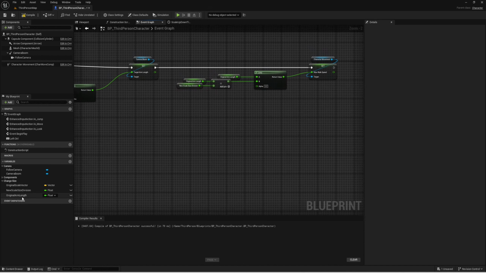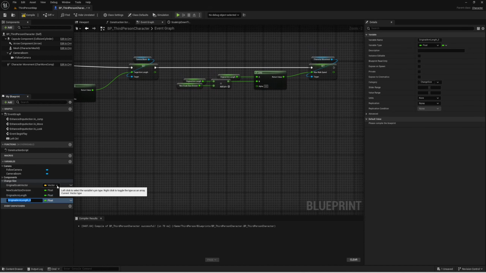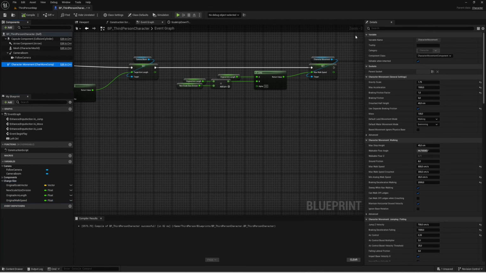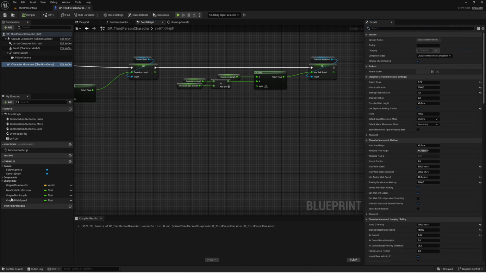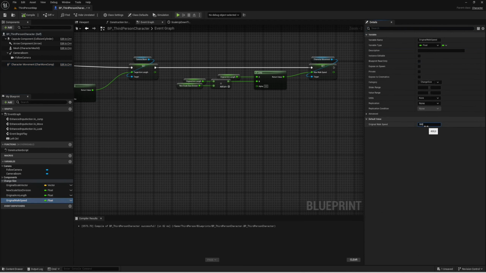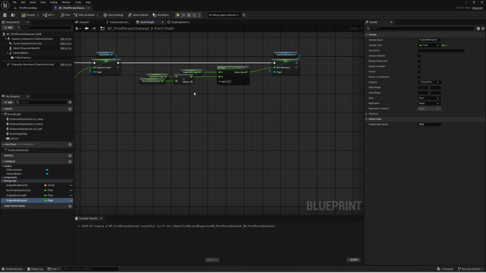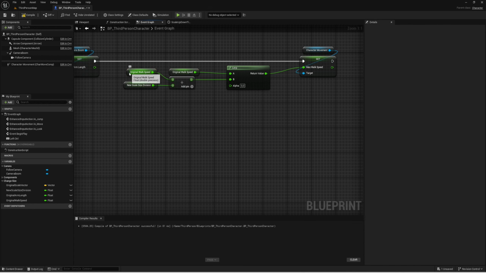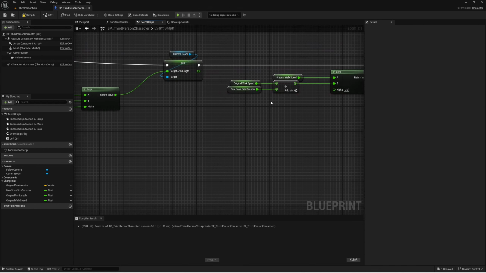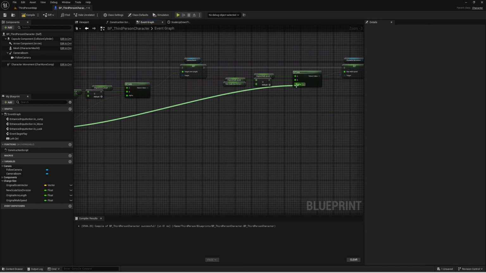Now we're going to duplicate this original arm length, and change the name to original walk speed. And that should be 400, I believe. Go into your character movement. Max walk speed. That's 500. So change it to 500. And grab your original walk speed. Plug that into A. Take your original walk speed and divide it by our new scale size division. And again, the alpha comes from our timeline, like so.